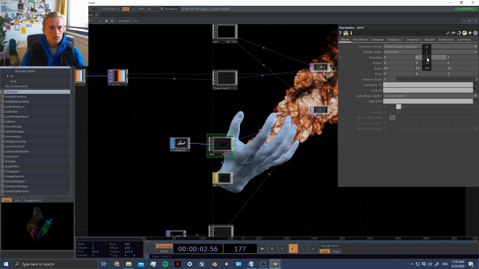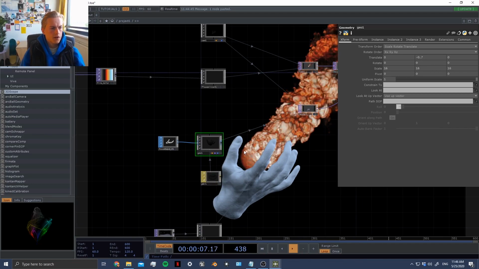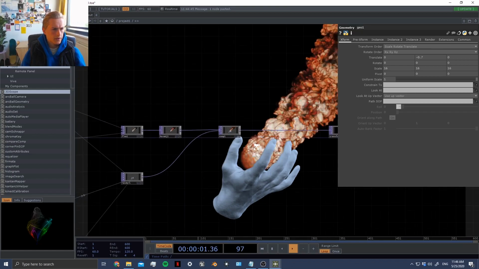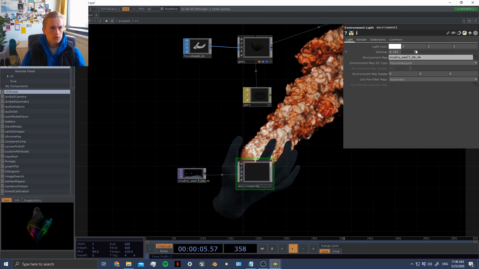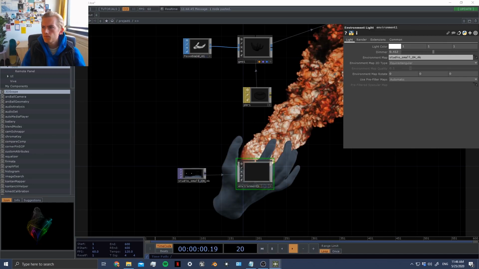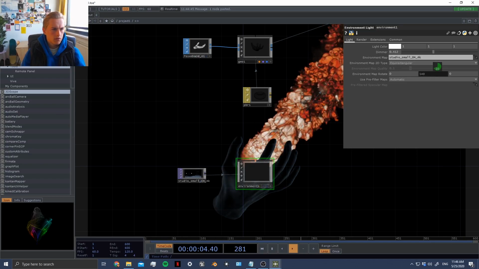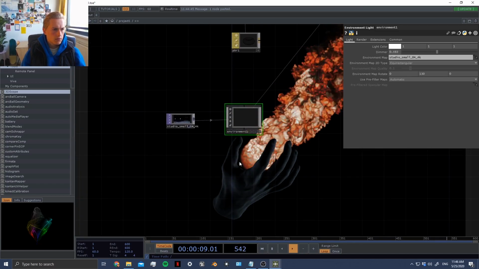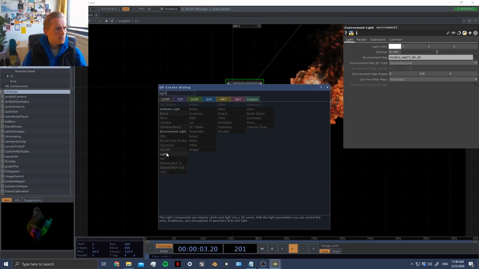And we'll put the hand down a bit so we can see the ball of fire in the hand a bit. Now what we want to do is decrease this. Let's see. So, yeah, like that. And we'll rotate it so we have a nice backlighting like this. And we'll add some more rim lights with regular lights.